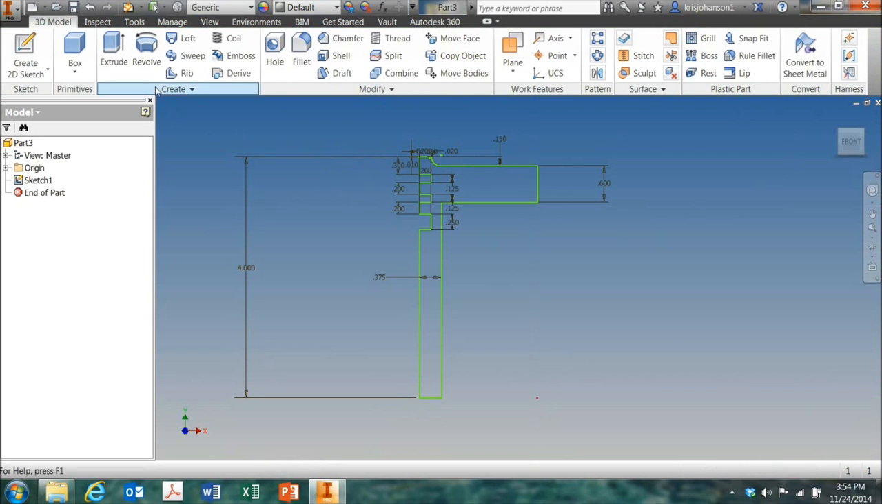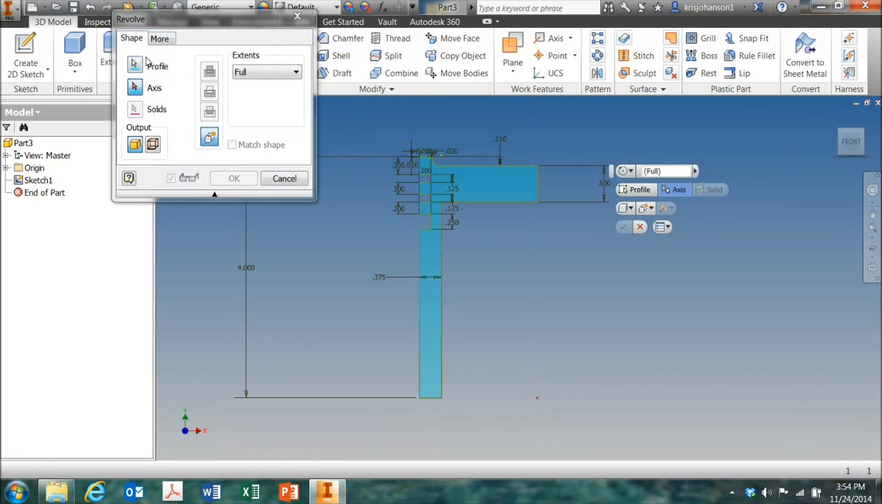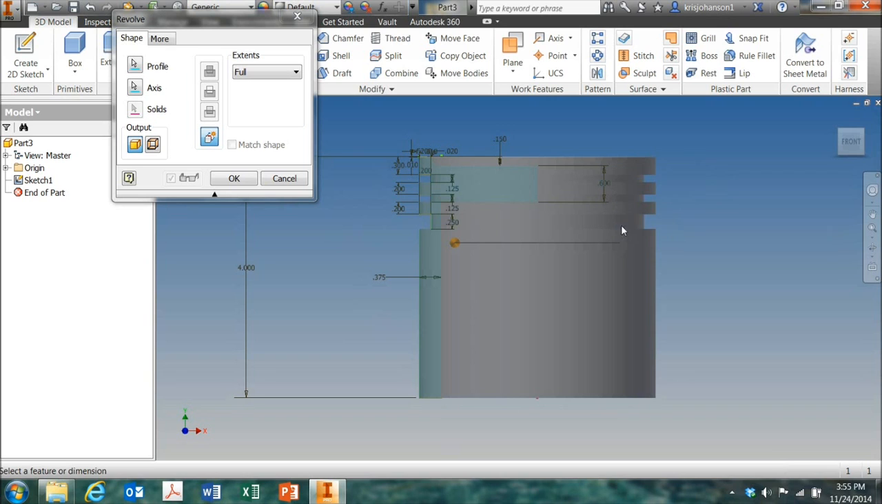Now use the revolve command up here. And I want to spin or revolve this profile all the way around using that as the axis right there. That looks good. Click OK.